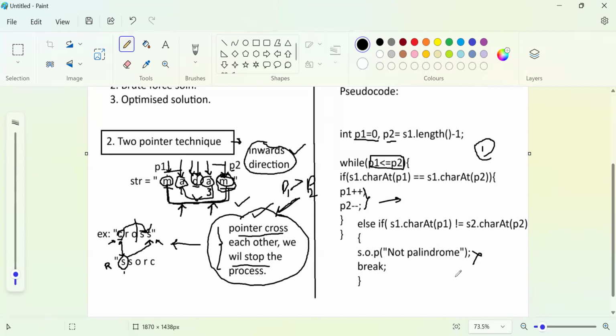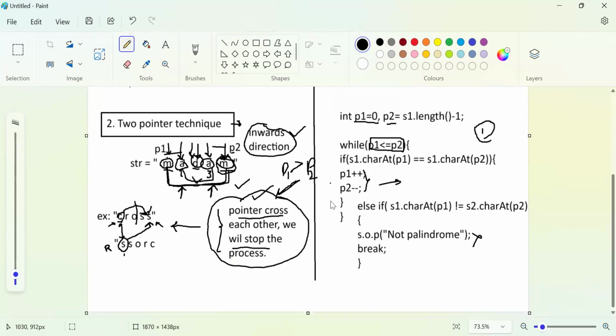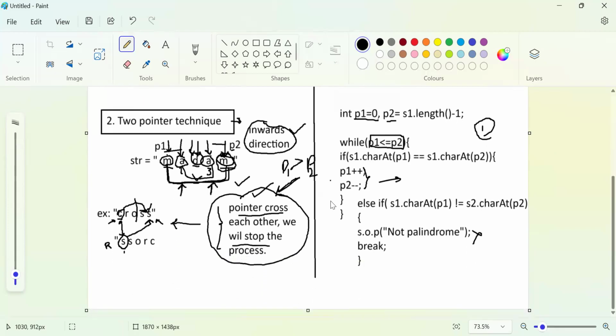So let me jump into the next thing. What are the things that we have? We have checked this. So this is what the two-pointer technique is. This will help you to solve a lot of questions. I hope this is clear.